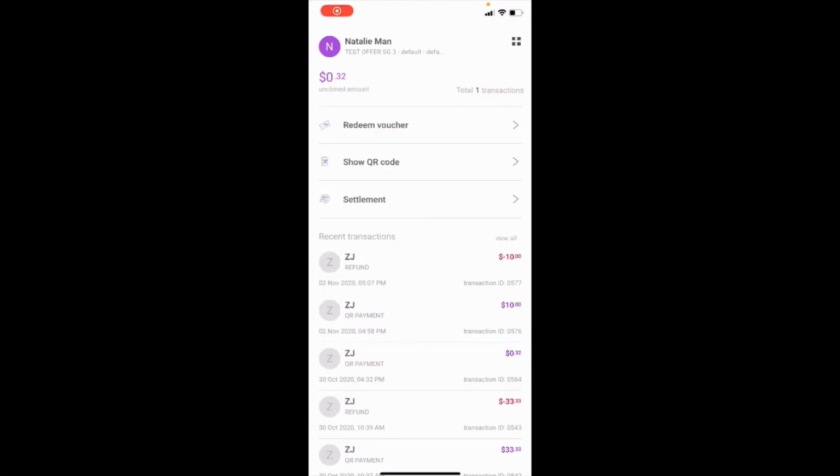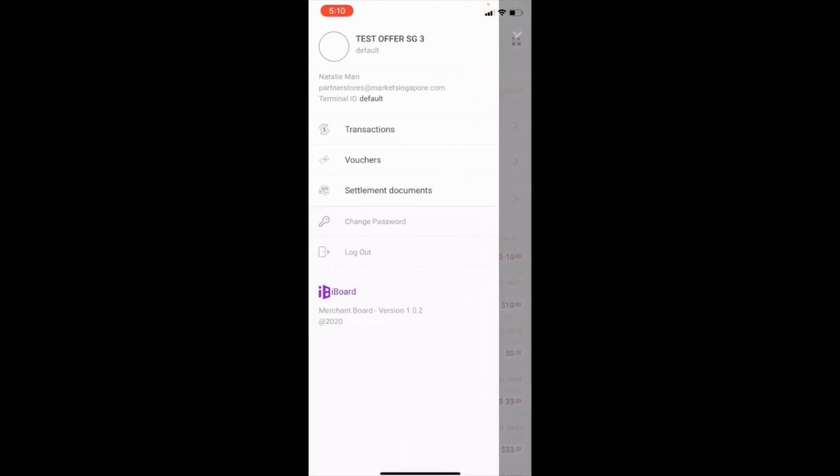To view your settlement details, click on your profile name, select Settlement Documents, choose the period you wish to view. Click on the settlement to view the transactions settled within.